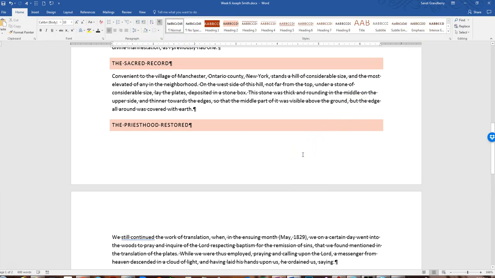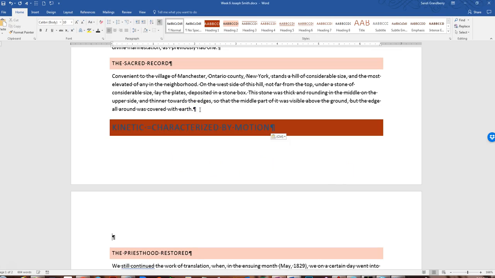The secret word for this chat is kinetic, K-I-N-E-T-I-C, which is characterized by motion. Here, let me put it in the document so you can see it. Kinetic. Oh, let me make it more.